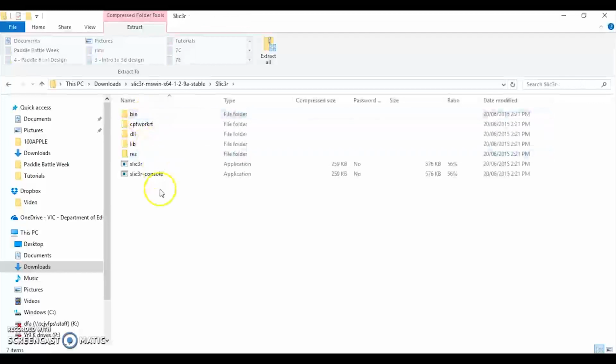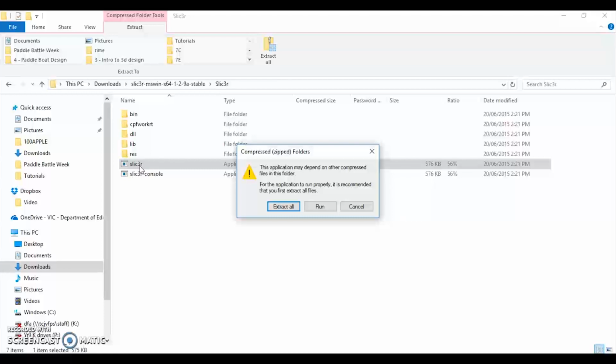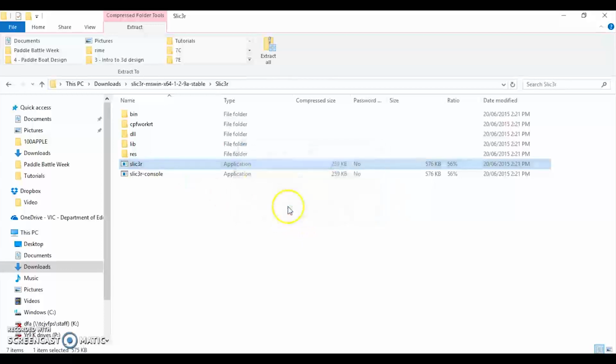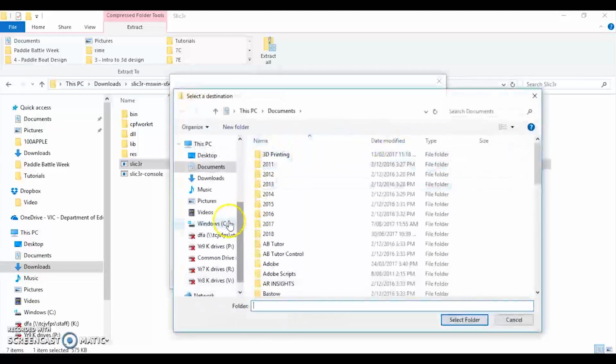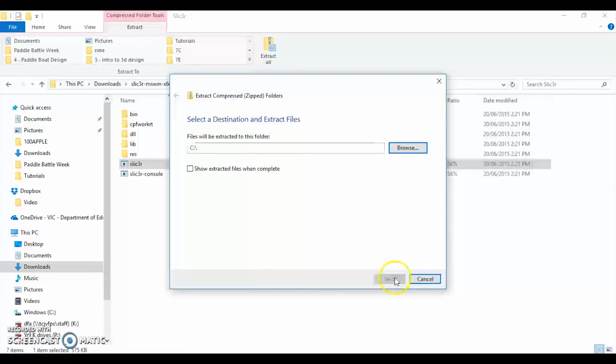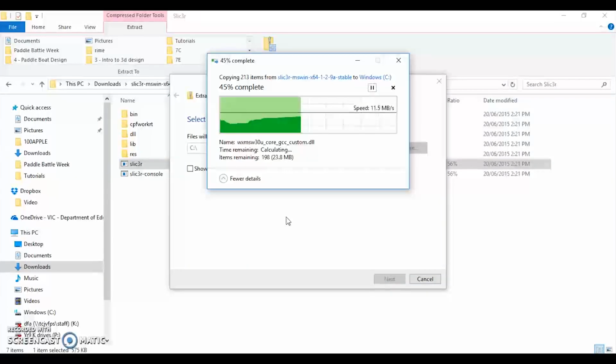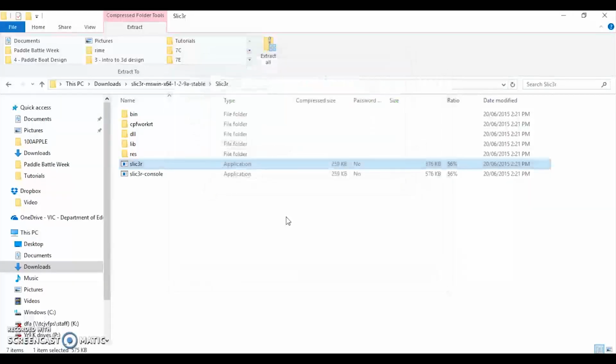Go into Slic3r, and then we want to select this one. Double click on that, select Extract All, and choose where on your computer you want to install this program. Once the extraction's finished, you need to go to the location that you saved it on your computer, so make sure you know where this is.